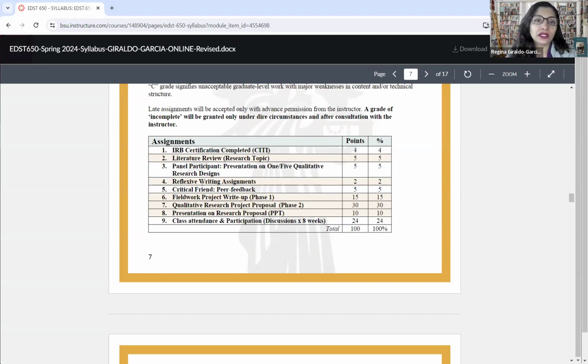You also have reflexive writing assignments. The reflective writing assignments are 2. There used to be 3 or 4. I just reduced this to 2 reflexive writing assignments.